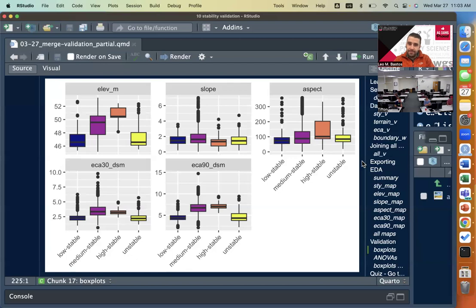Maybe elevation has kind of the same trend. So what do you see? Not really. Just with the orange box being the highest on elevation, being the same as the high stable for your aspect.